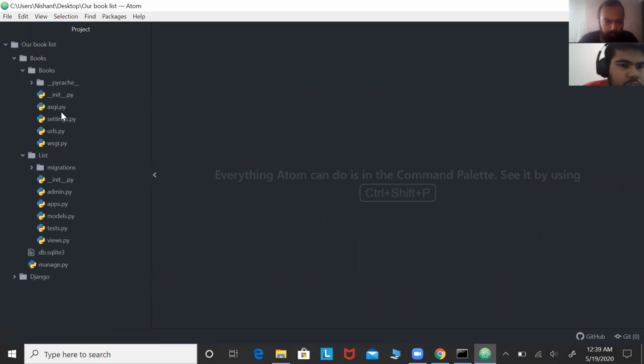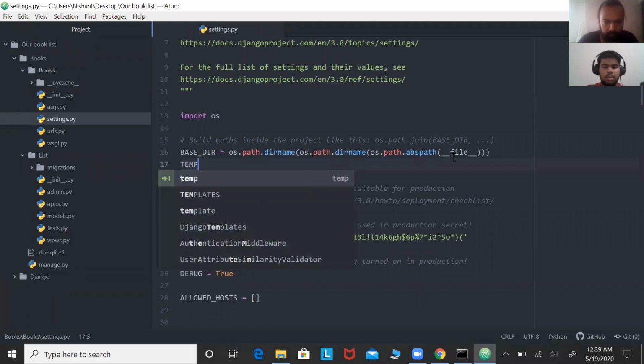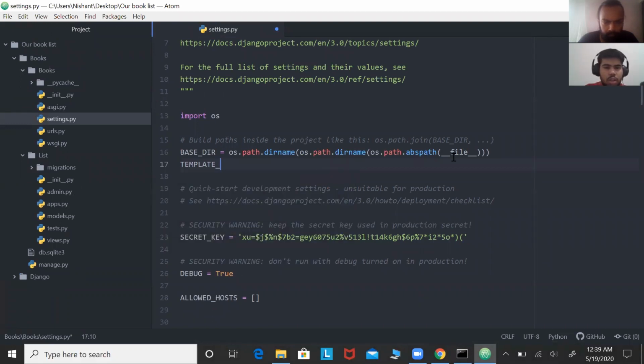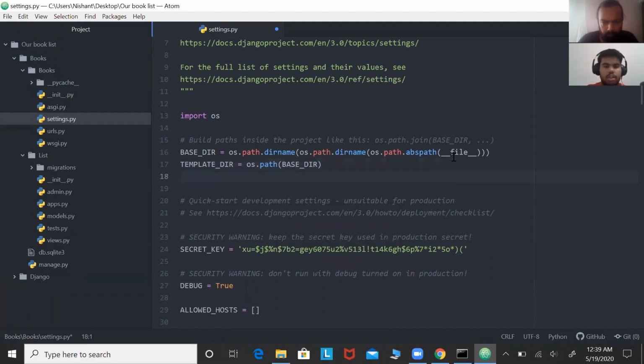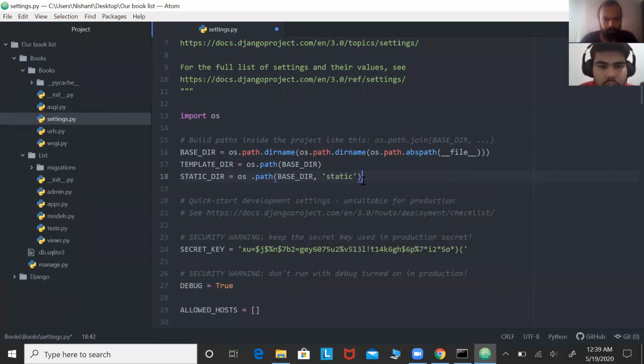So there is a basic configuration you need to do before starting out with the project. The first step is to go to settings.py, and over here you need to type template_dir equal to os.path, and you need to pass the base dir. Similarly, you need to type static_dir equals os.path, base dir, and I'm going to type in here static.